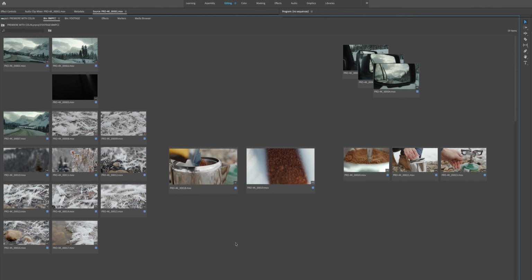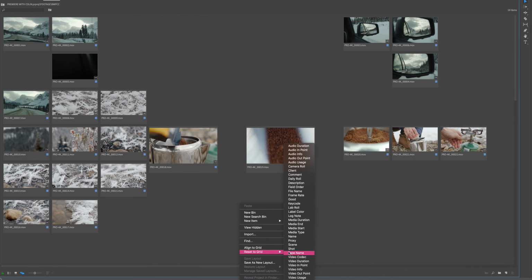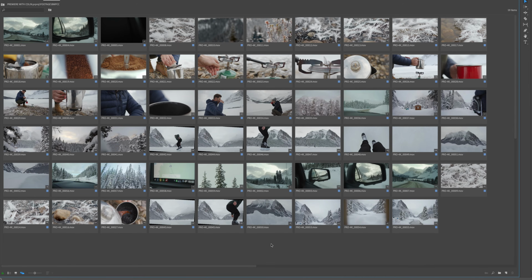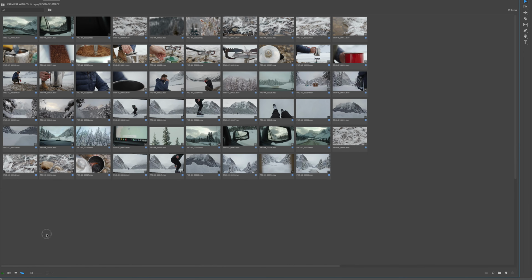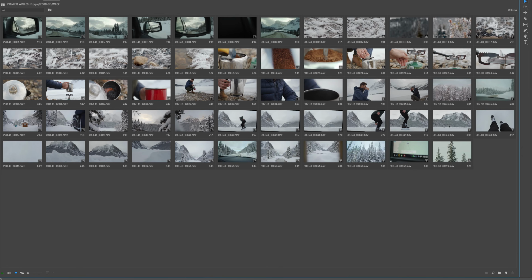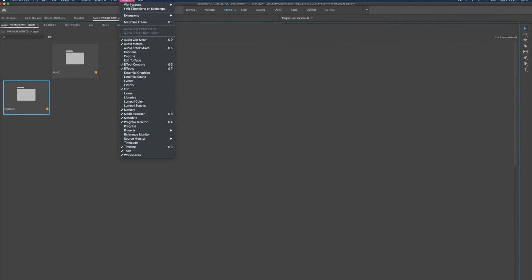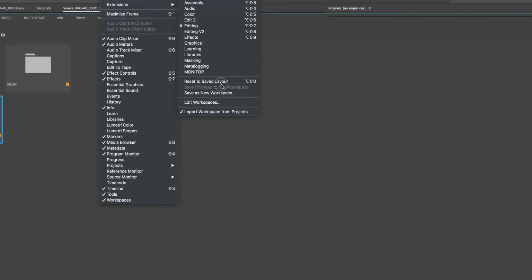Now, we can also create some sort of order by going over to our reset to grid, and we can go by file name, and we can just clean it all up again if we need to restart. And again, we have a slider to create our different file sizes. So we have freeform, we have icon, and we have list view. Use whatever comes naturally to you. So I'm just going to go up to my workspaces and hit reset to saved layout.